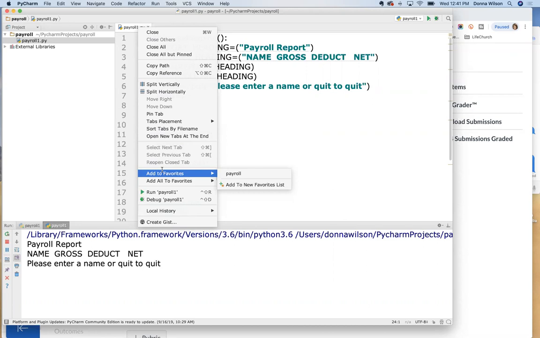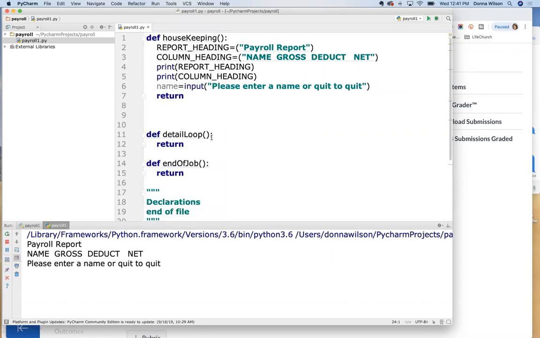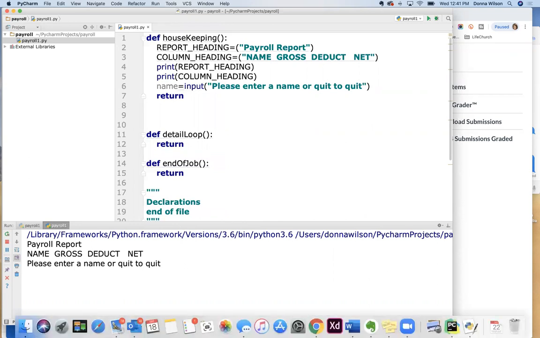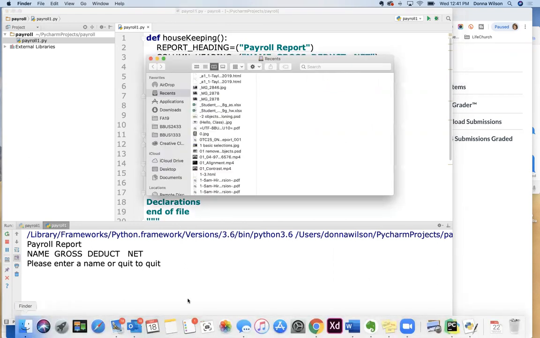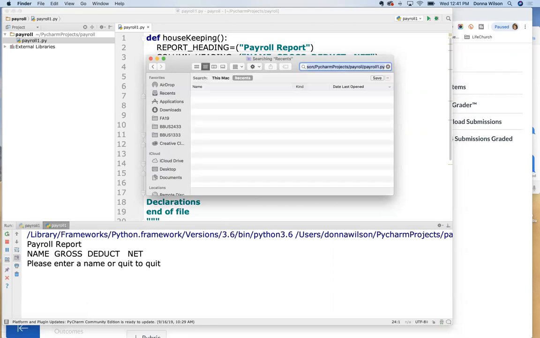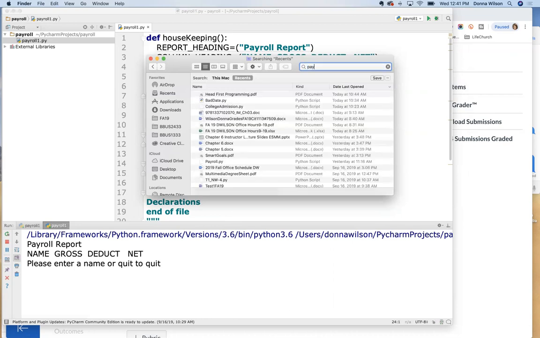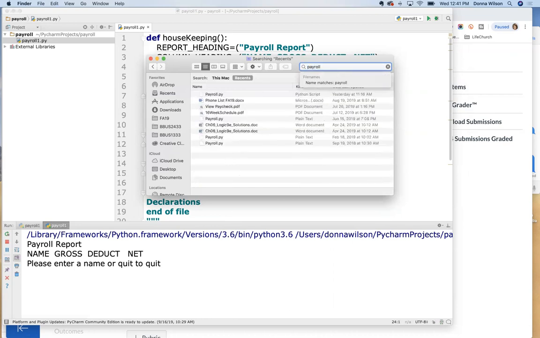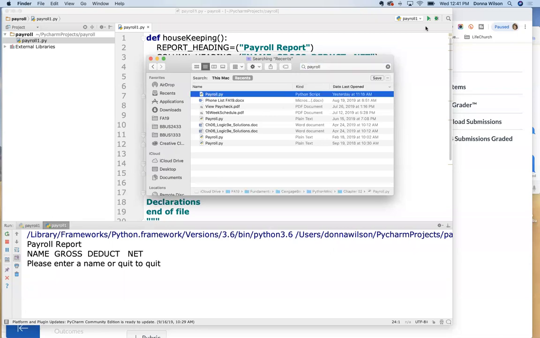Let me know. It's the same thing as this that says copy path, and then I can go out on my Mac and go to Finder and put the path there, and it actually will find it. Actually, I didn't even have to put the path, payroll, there it is, and so then I have it to upload into Canvas.